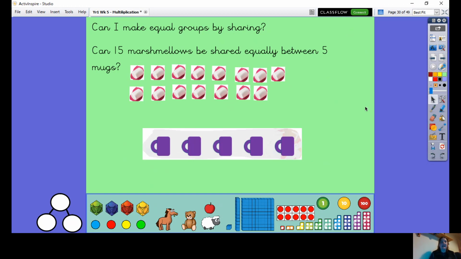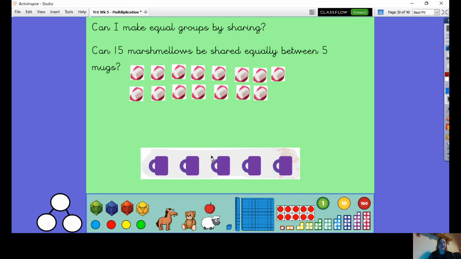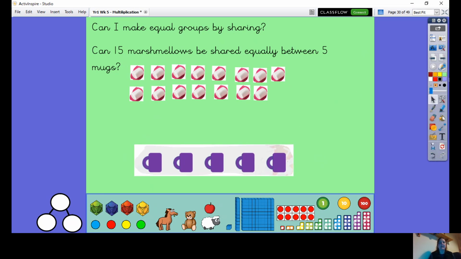Oh, this looks nice, isn't it? So we're going to think, can 15 marshmallows be shared equally between 5 mugs? So imagine we've got 5 mugs of hot chocolate and we want to put marshmallows in. We've got 15. Will each one of these mugs get the same amount?